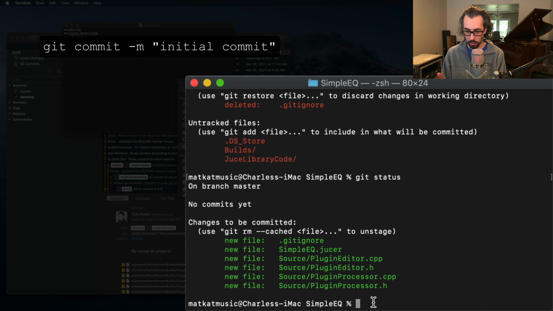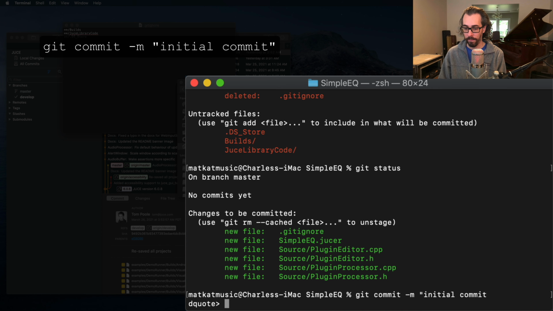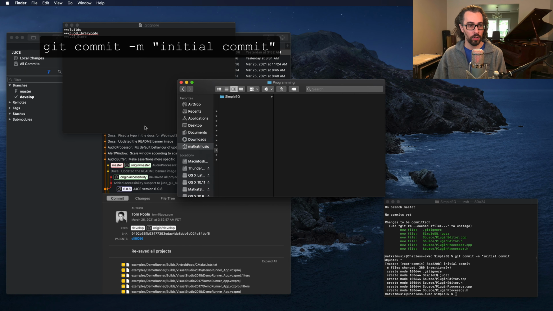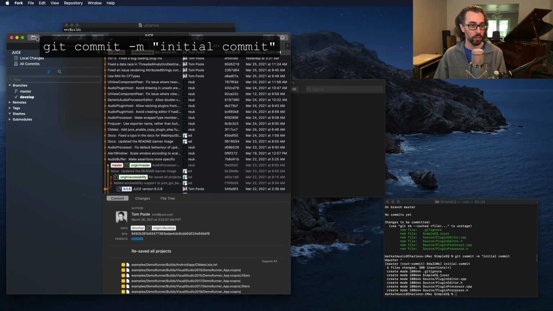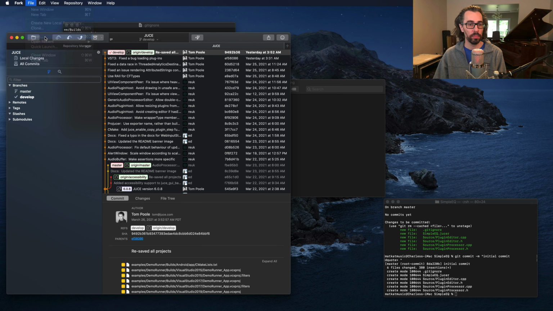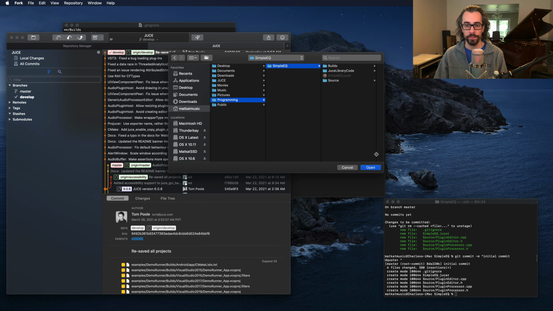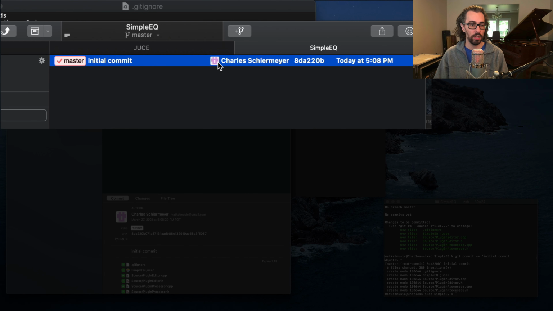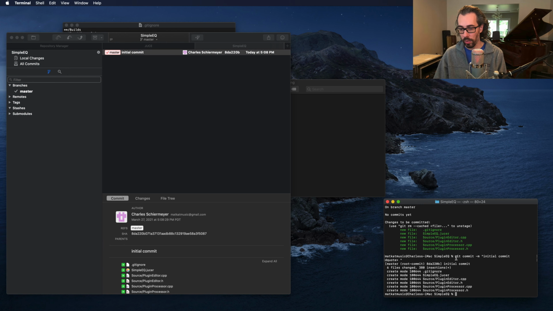All right, now that we have those ready to be committed, let's make a commit. git commit -m initial commit. Whoops, I forgot the closing quote. All right, that's fine. Good enough. Okay, now I can open this in Fork. I can do File, Open Repository. So now I can actually see what's going on. And here's my initial commit. All right, good times. Okay, so if we want, we can go make a repository on GitHub and push the code there, or just keep it local. But either way, now we can keep track of everything.